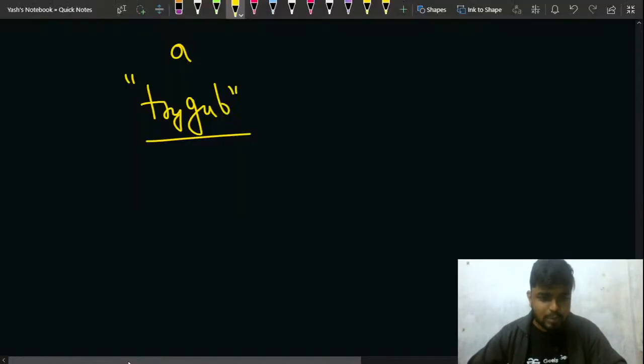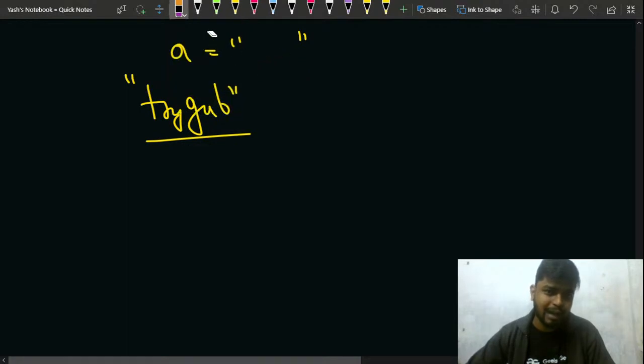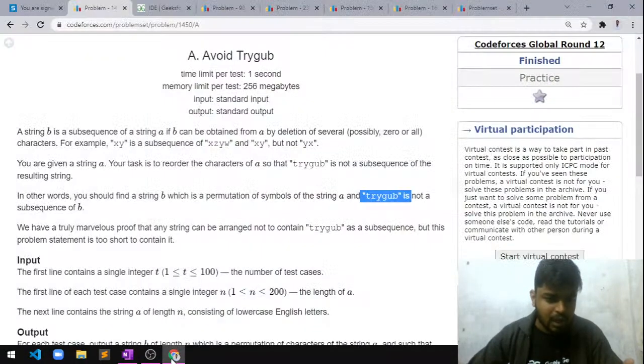So what you can do is, you will be given a string A, and you have to reorder some characters here and there in such a way that you do not get trigub as a subsequence, right? Is this much part clear to everyone? I hope this much part is clear to everyone. Let's read the problem statement further.